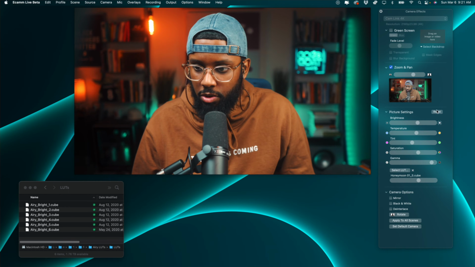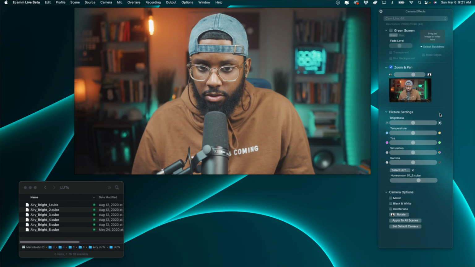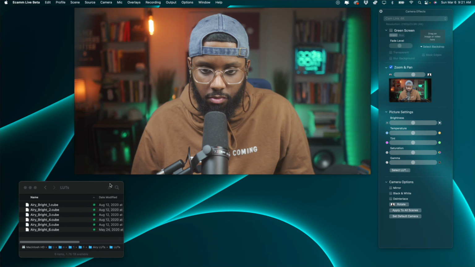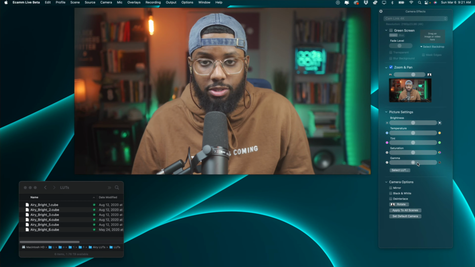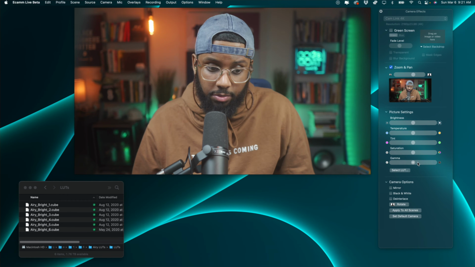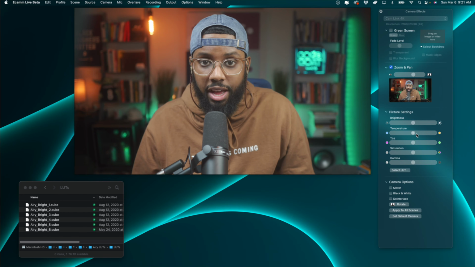I think that's cool. So what I'm going to do is reset all of these picture settings right here. And then I'm going to take my LUT all the way down, just so I can show you how to add the LUTs in. It's up to you if you want to adjust your picture settings first, and then add your LUT. It's really up to you. So I'm going to do that.